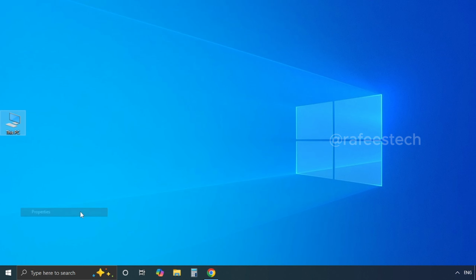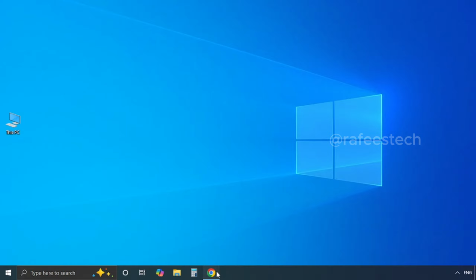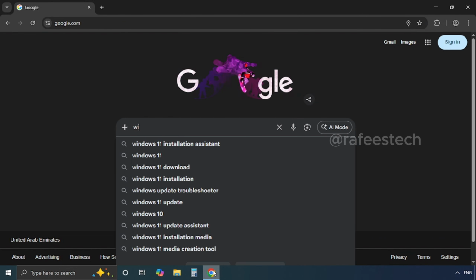First, let me show you this Windows 10 system properties. In this system, Windows 10 Pro is installed, the processor is Intel Core i5, and RAM is 4 GB only. Now let's run the Windows 11 Installation Assistant to check the eligibility of this system to install Windows 11. For that, open a web browser and search for Windows 11 Installation Assistant.